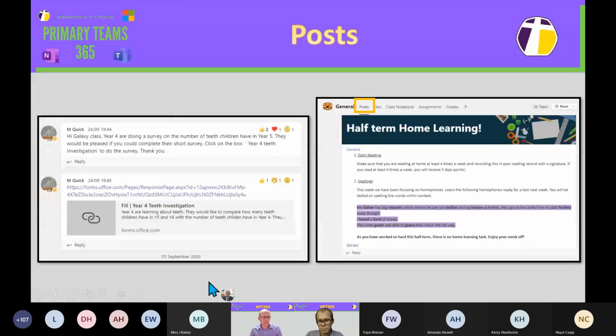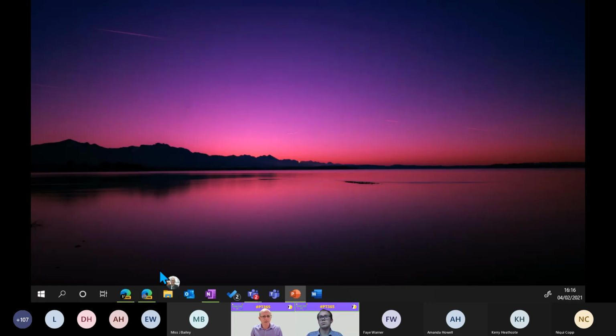Here's a couple of examples of posts. The one on the left was actually from a member of staff, but on behalf of the Year 4 team. And this is an example, we'll come back to you later when we look at forms. So this was back in September. Year 4 were doing some science.